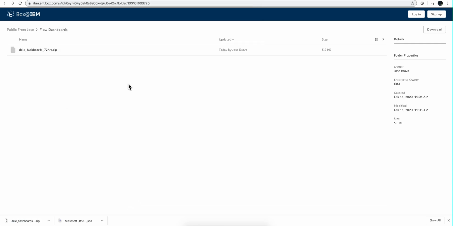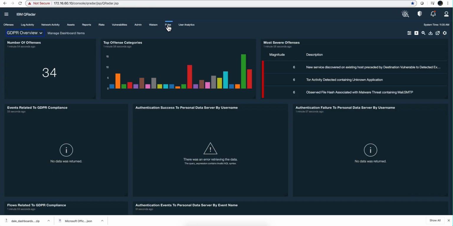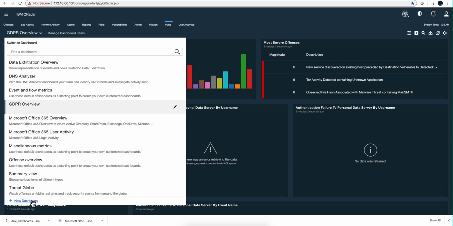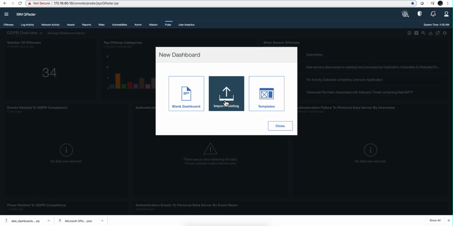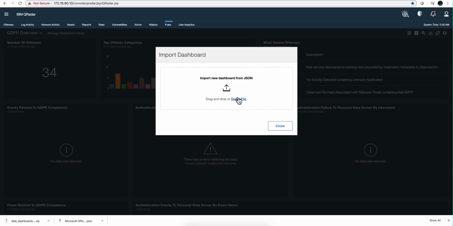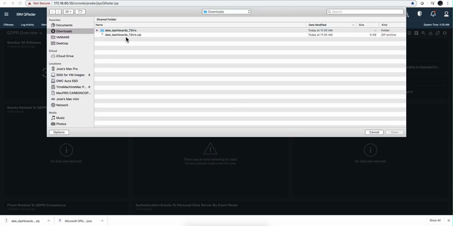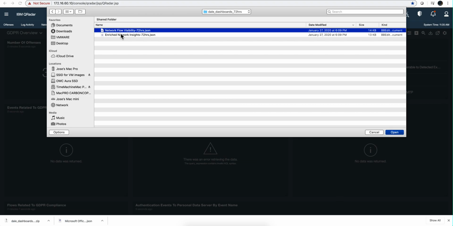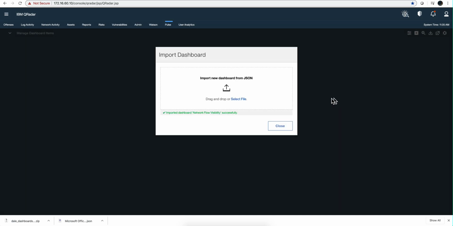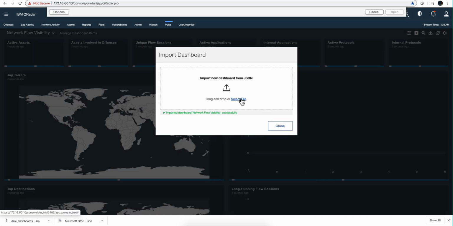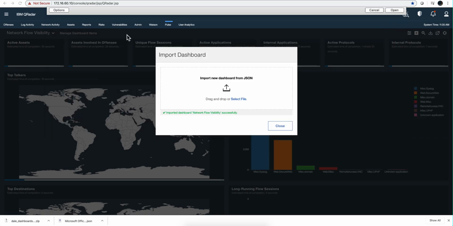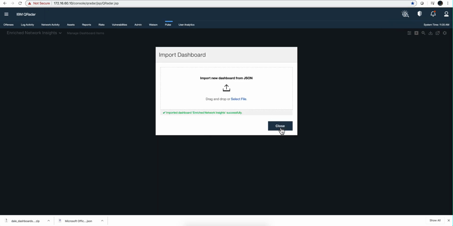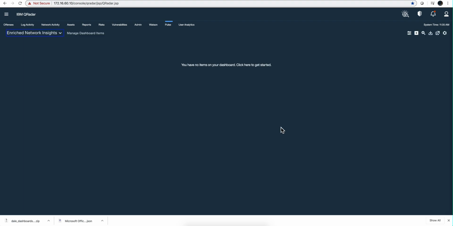If you want to add those to your QRadar installation, all you need to do is go back into the Pulse app, go here, New Dashboard, Import Existing, and then put those files in there. I'm going to take those two. But you need to take one at a time. Let me get the other one. And I'm done.